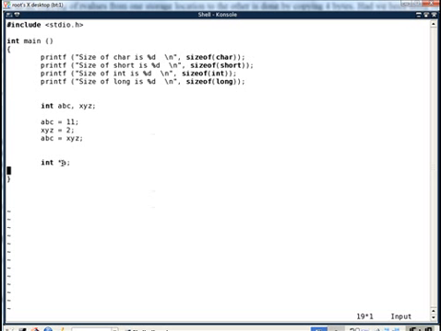Now why it is called a pointer will be clear in further videos. As of now you just want to remember that int *A makes A a pointer type of variable which points to an integer. Now, a few important things about pointers.